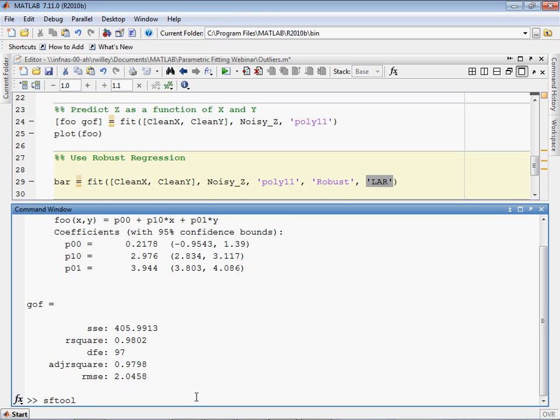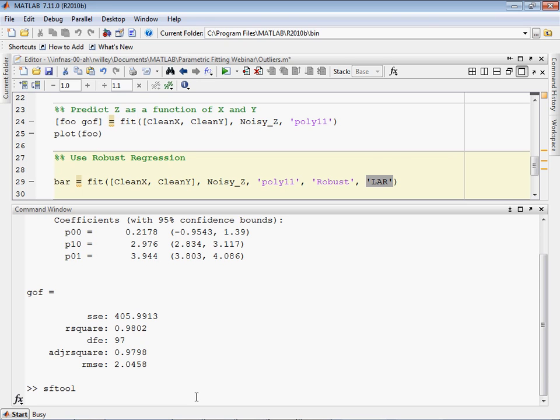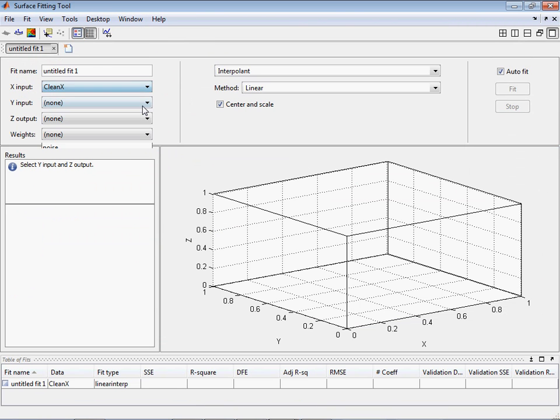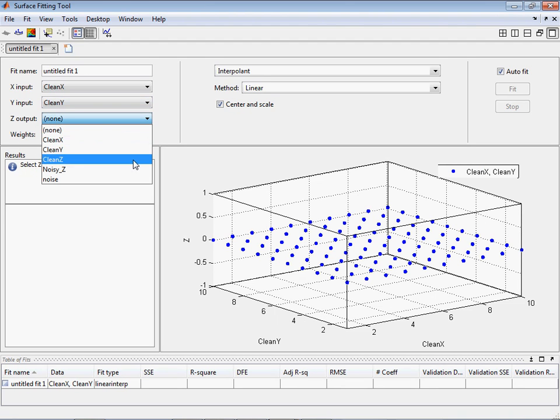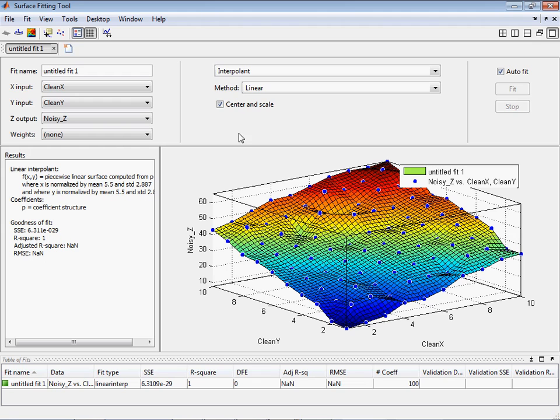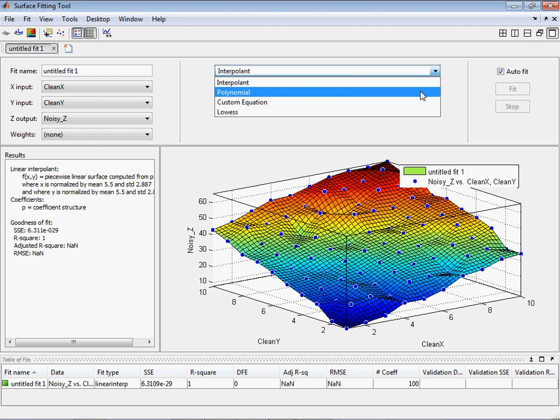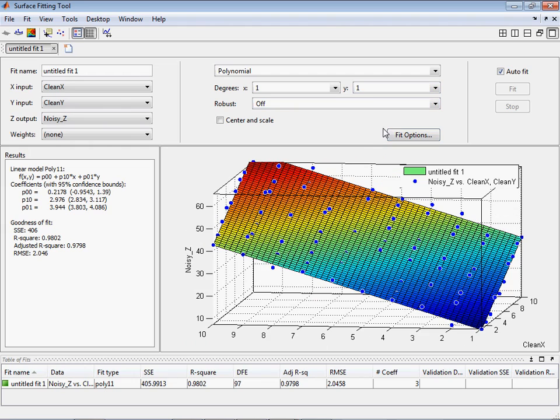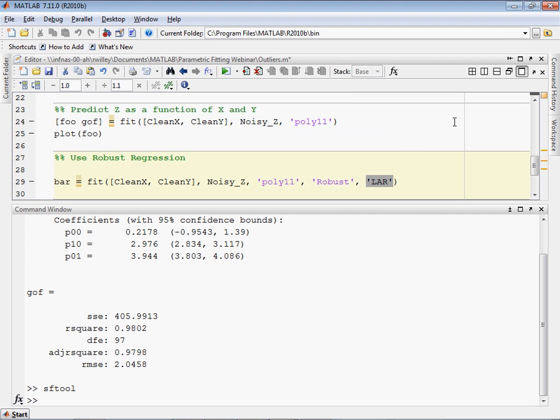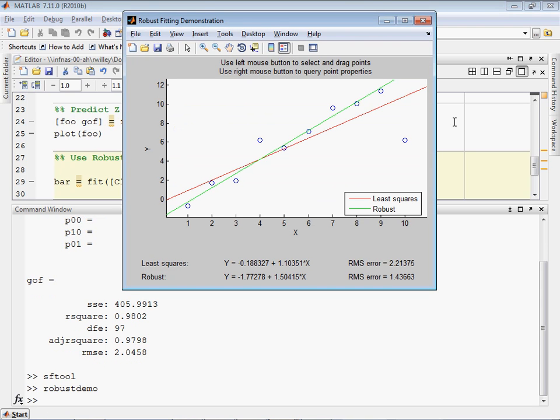All these same options are available inside of SFTool. We start by loading clean X, clean Y, and a noisy Z. I'm going to switch the tool over to do regression, and by default it will generate a fit using ordinary least squares. I can check the robust fit option and use either least absolute residuals or an alternative technique which is called bi-squared weighting.